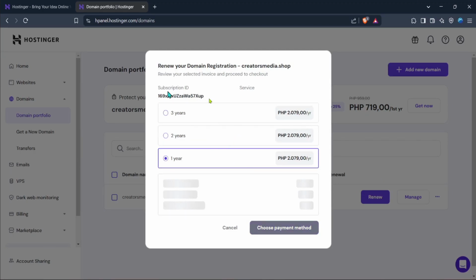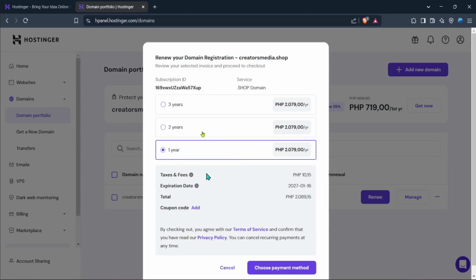Next, you'll see options for the renewal period. Hostinger allows you to choose the duration from 1 year to multiple years, depending on your preference and budget. Longer renewal periods can provide peace of mind and reduce the risk of accidentally letting a domain expire. It's also a good idea to check if your domain is eligible for discounts on multi-year renewals.